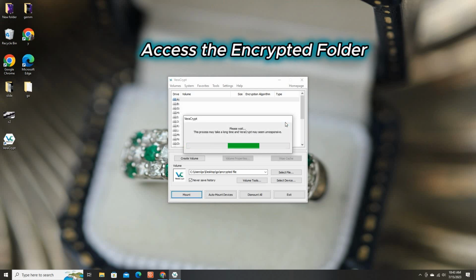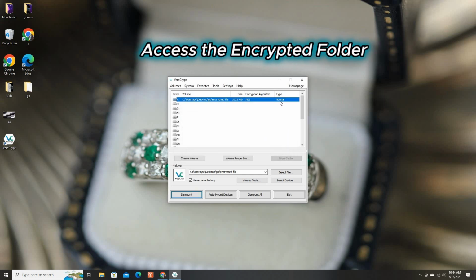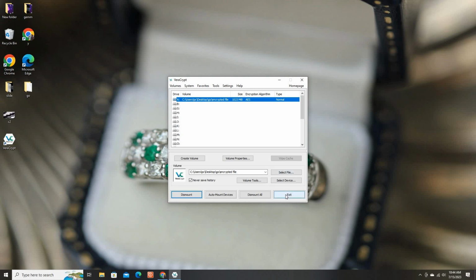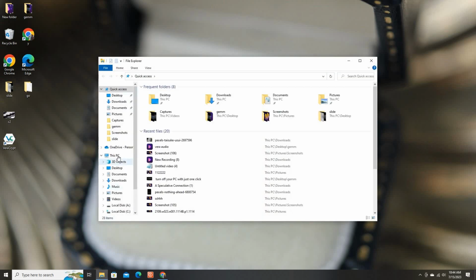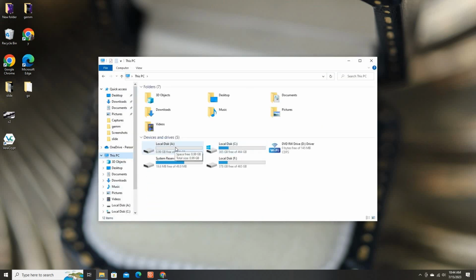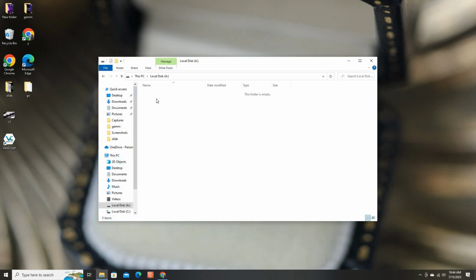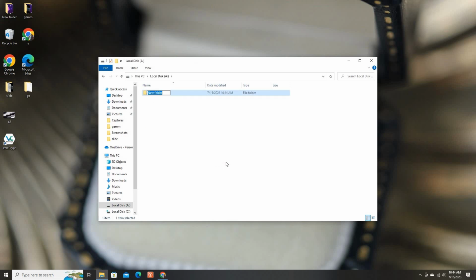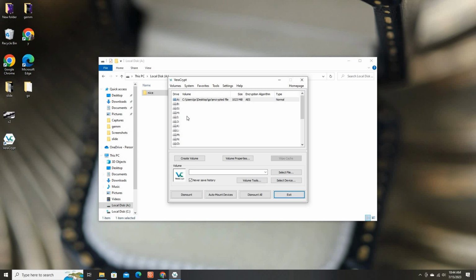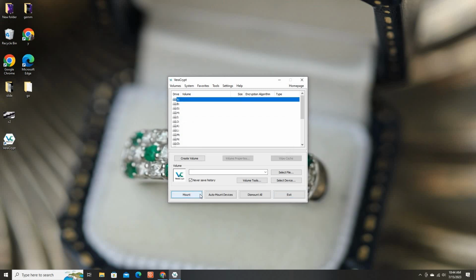Once the container is mounted, it will appear as a new drive in Windows Explorer. You can now use it like any other drive, creating folders and storing files within it. The contents will be automatically encrypted and protected. Remember to dismount the container when you are done working with it to ensure the encrypted folder remains secure.